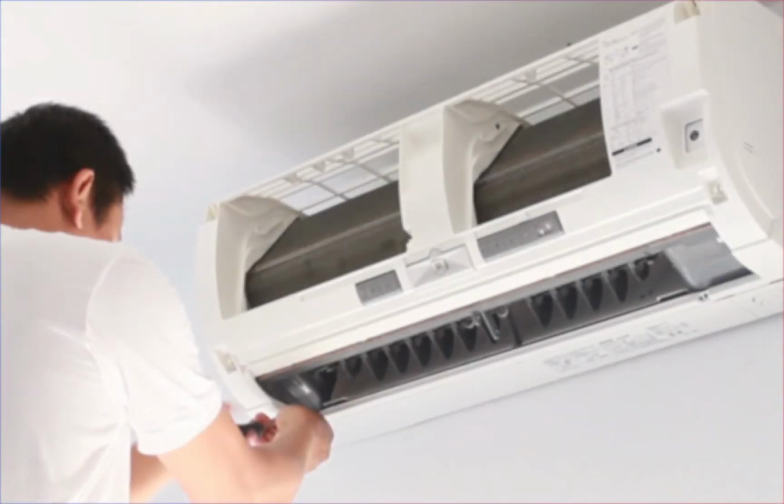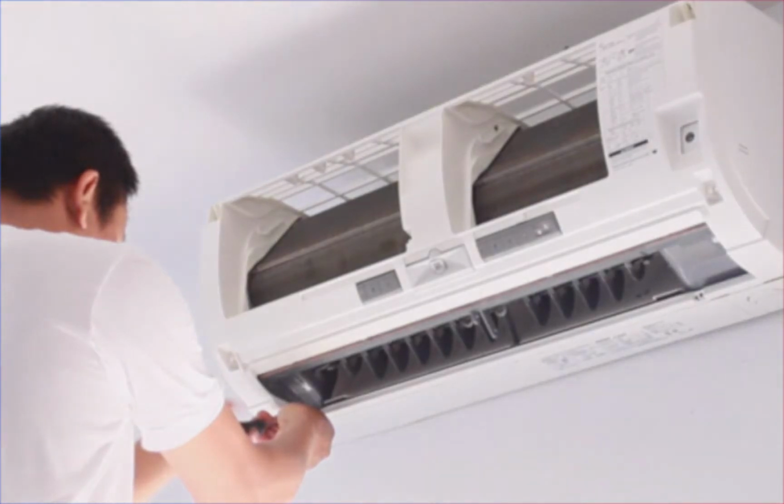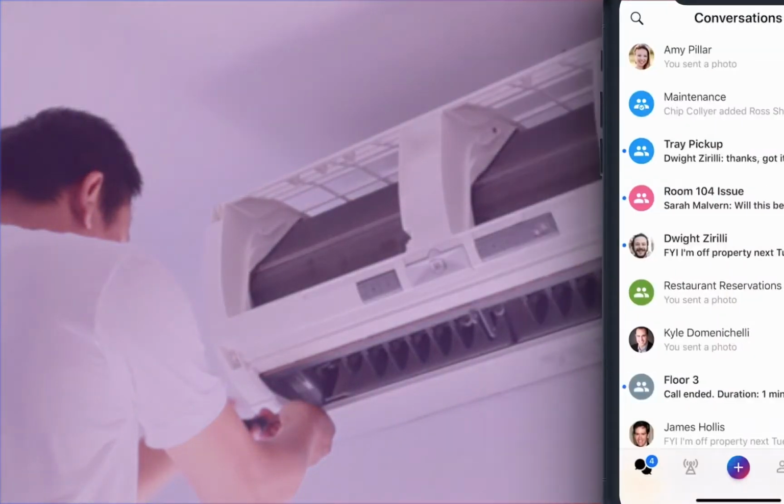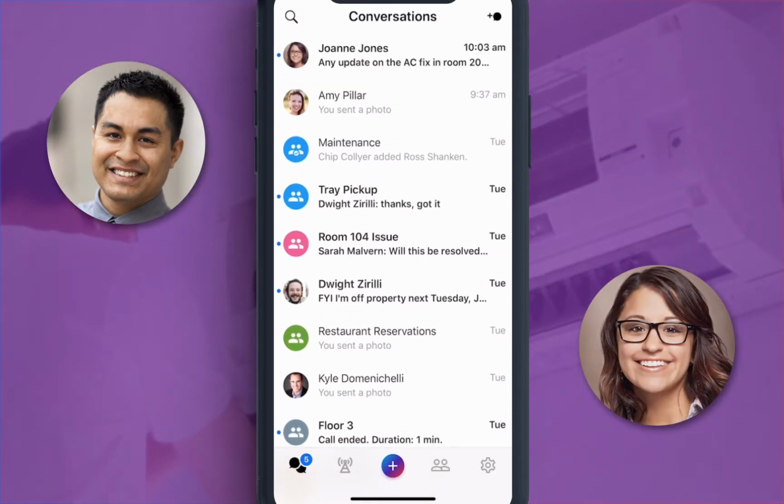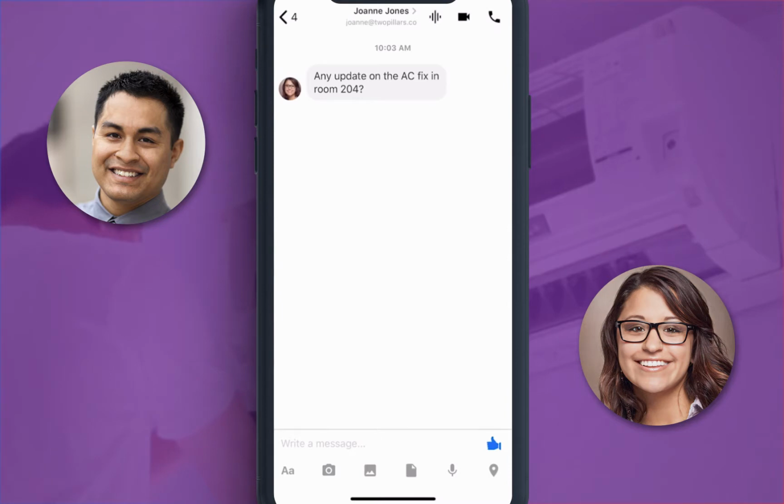Terry, an electrician on duty at a large hotel, is finishing up fixing a broken air conditioner in one of the rooms that needs to be turned over for an early guest. The manager on duty, Joanne, messages him on Zinc to ask when the room will be ready.